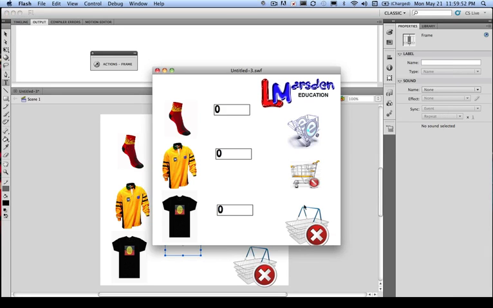So if all is working correctly, as I drop the sock on there, I get the trace got socks and it's incremented to 1. Should get rugby, it's incremented to 1. And should get shirt, and that's incremented to 1. Excellent. So at the moment our program's working correctly for the incrementing of our counters and our resetting.